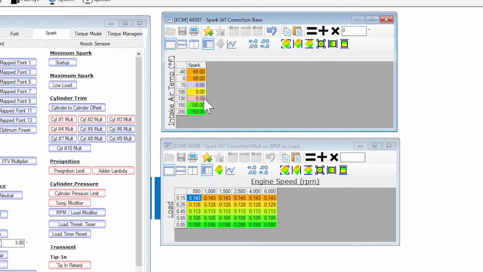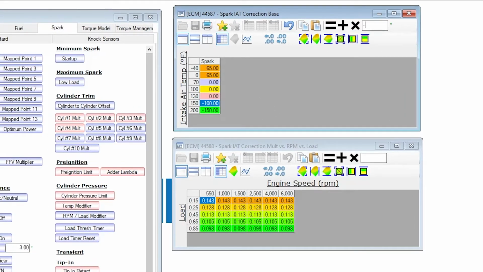Once we start getting to 150 degree inlet temp, we need to start trickling back timing. I'm just going to plug a value. You'll have to figure out what works best for your fuel and combination. And this I'm going to make negative 50. Okay.